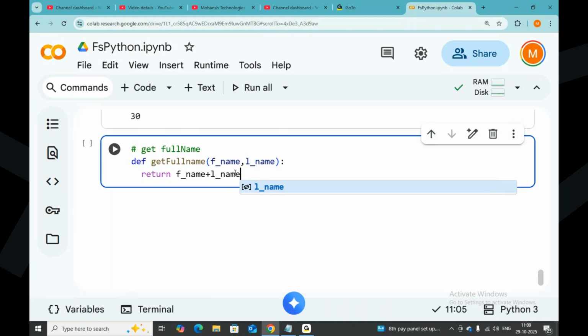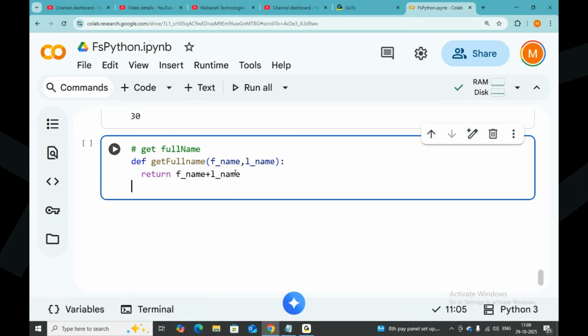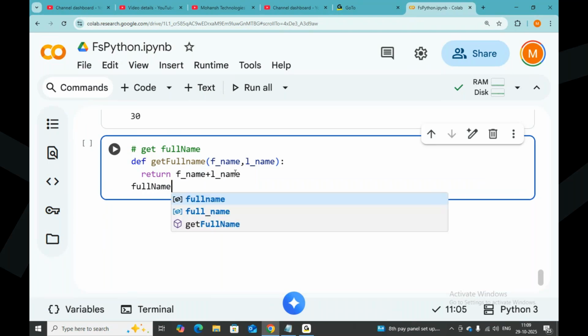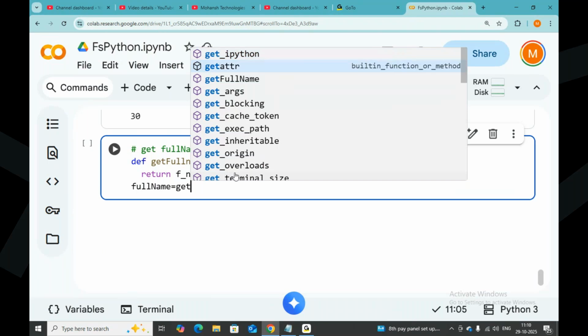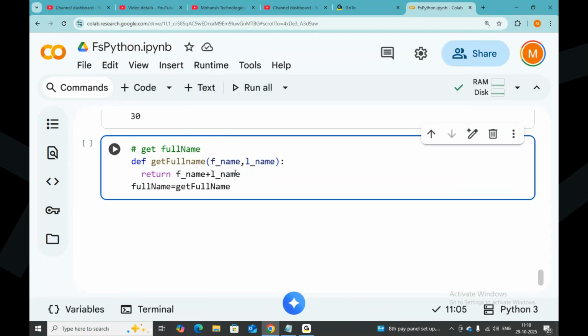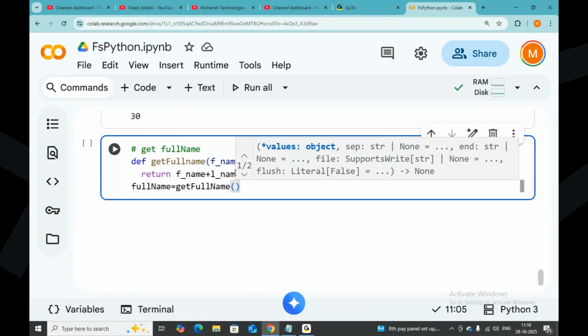Finally, it's returning the full name. But I want to save it somewhere. You need to create a variable. Full name is equal to calling the function get full name. I need to pass the values now. Two parameters are there for this function, so I need to pass two parameters.